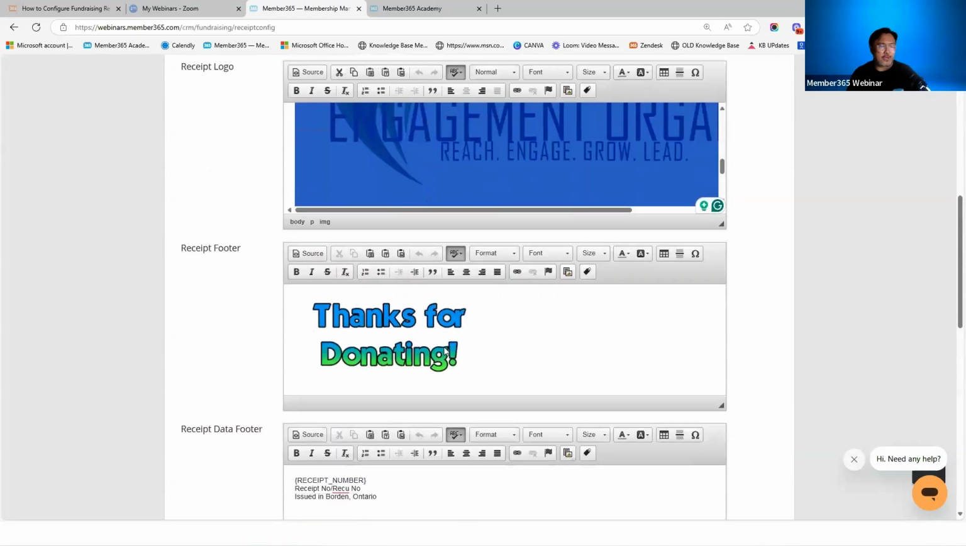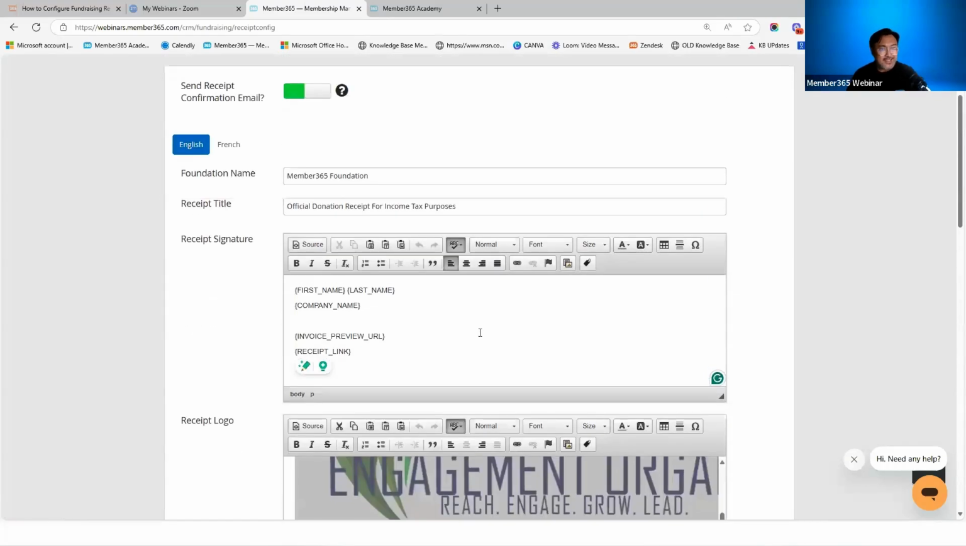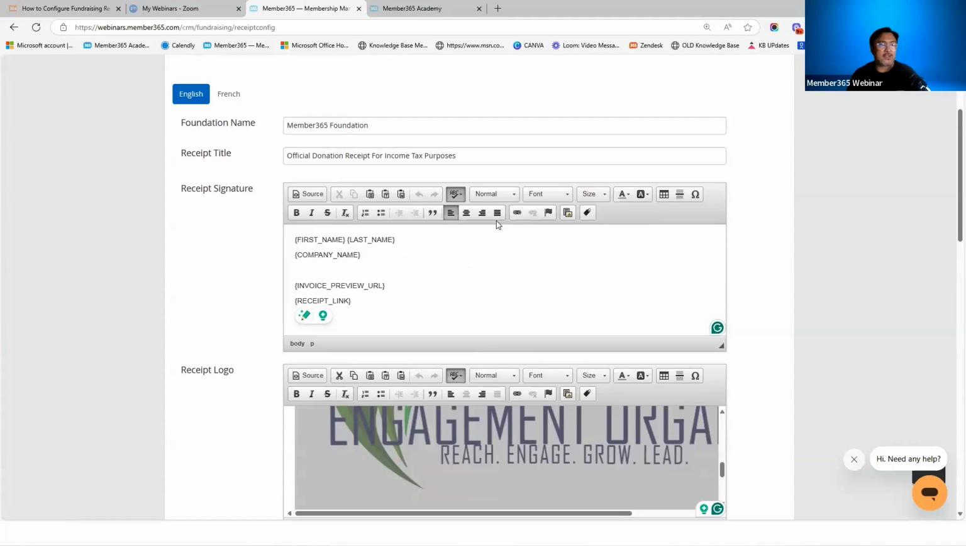And then the footer. You can put a footer in here as well. If you notice on these sections, you can use text, okay? And you can design the text in terms of their font, size, color, okay? You can indent them in a way that you want it, okay? And you can even use tags. We have what we call smart tags.